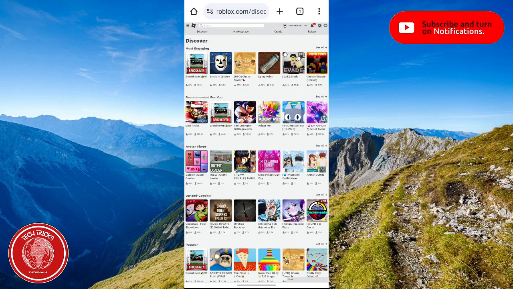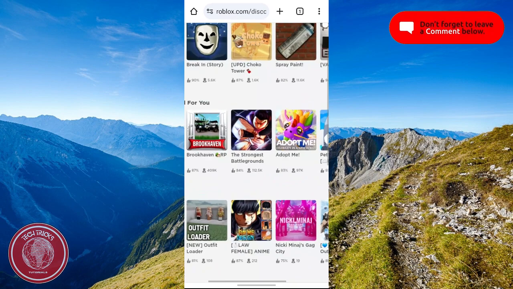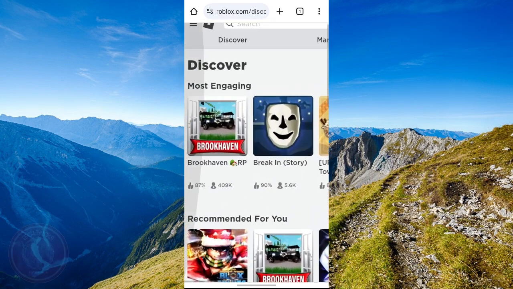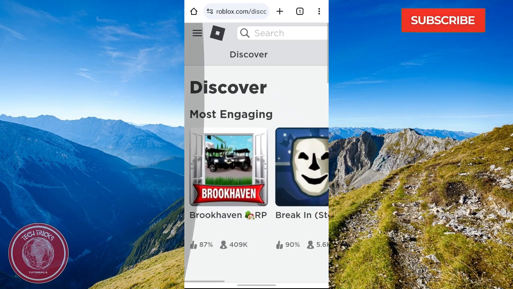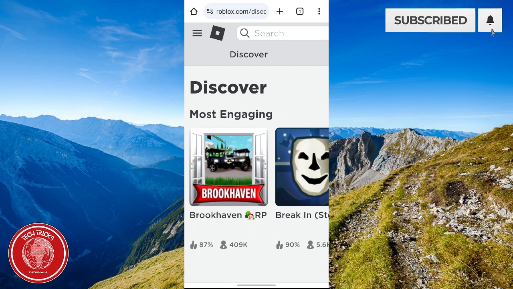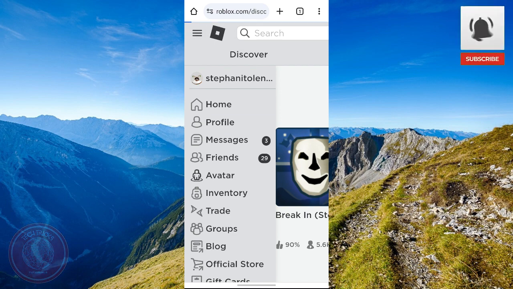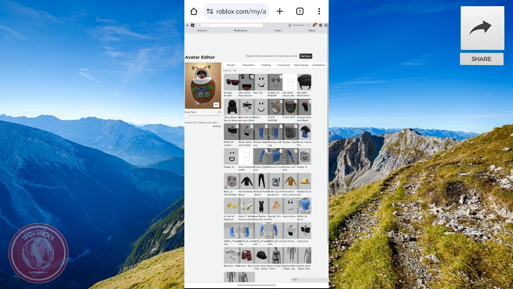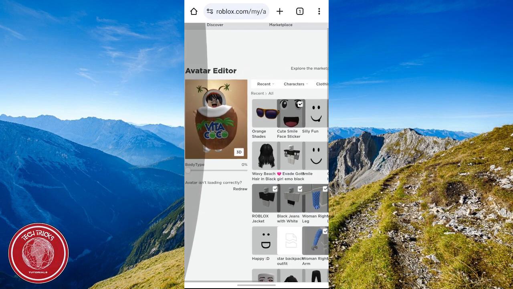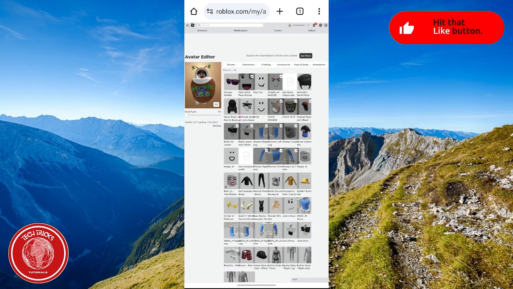Okay, so what we're gonna do next is pinch the screen so we can zoom in. And then on the upper left side, you will see these three lines. Just click on this and you'll see here avatar. Now click on avatar. Once you click on avatar, you can see here, this is your current avatar. Now let's head on over to accessories.